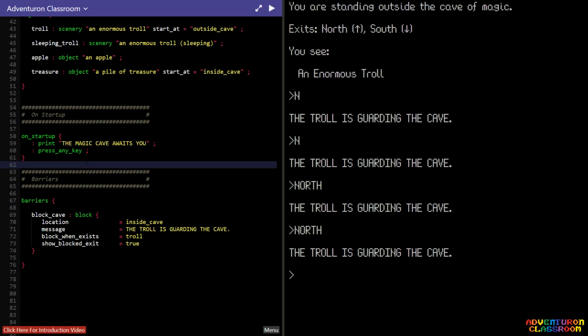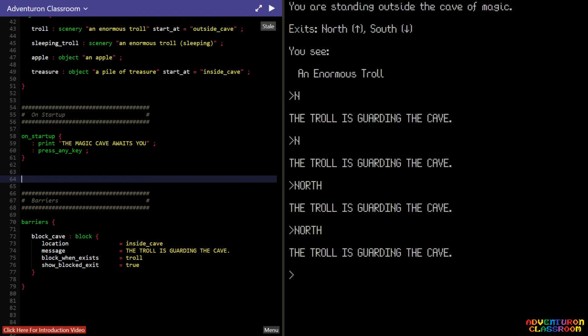So now the troll is guarding the cave. What do we do? How do we get past the troll? We need to give the player some idea of how to negotiate the troll. I mean, the player might type in a lot of things like kill troll, attack troll, bribe troll, all kinds of things. But this is a very small scope game, so we're going to make it very obvious what we have to do with the troll. So we're going to create some responses now to commands that the player might type in.